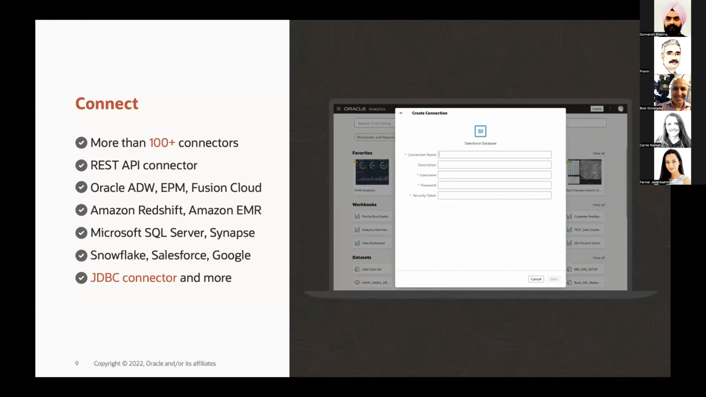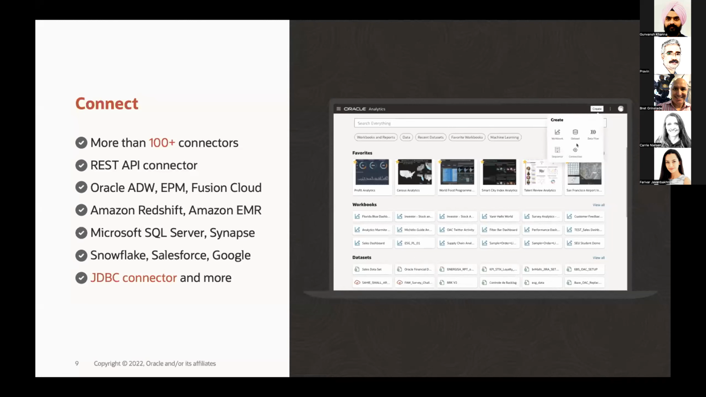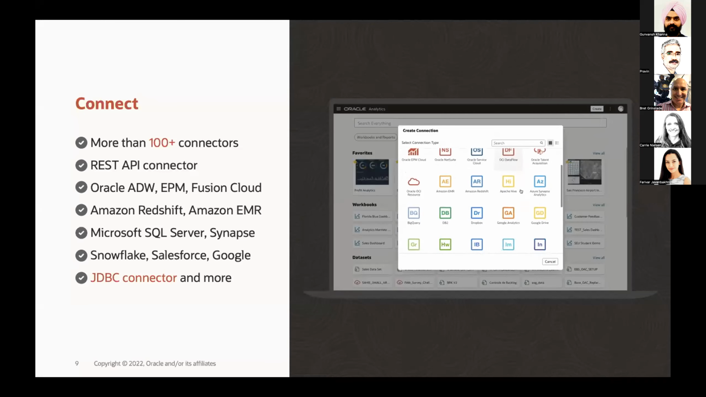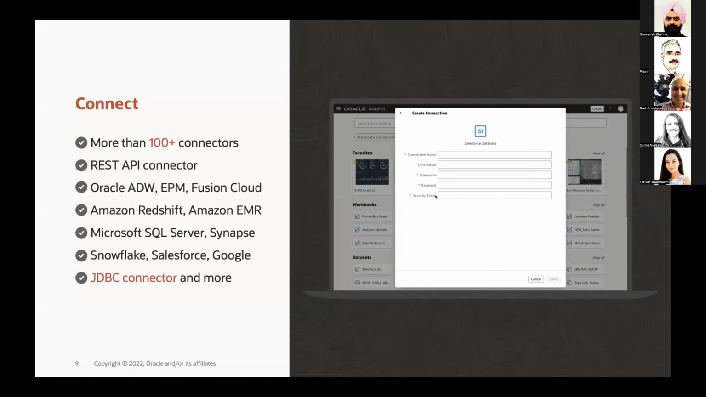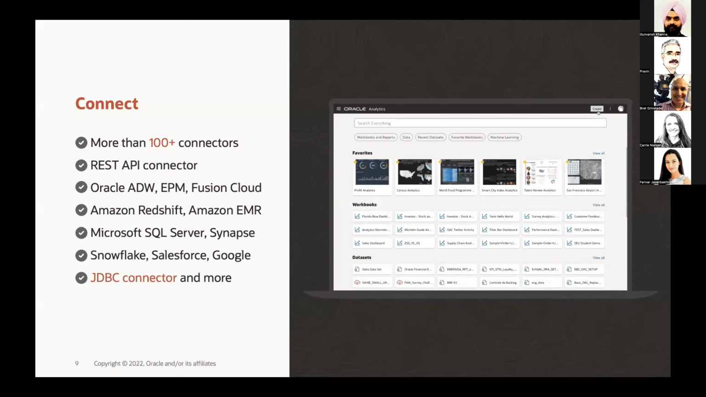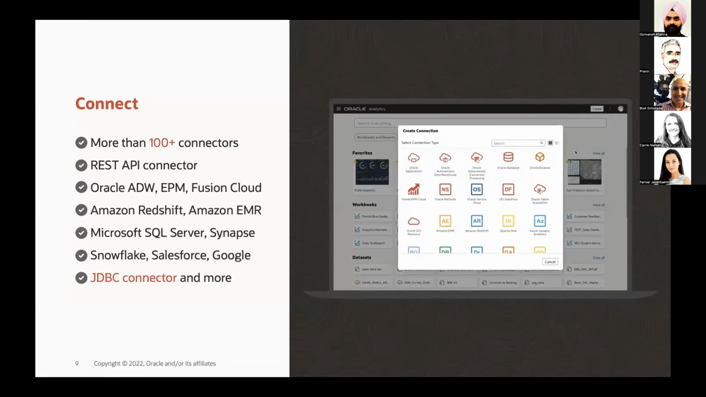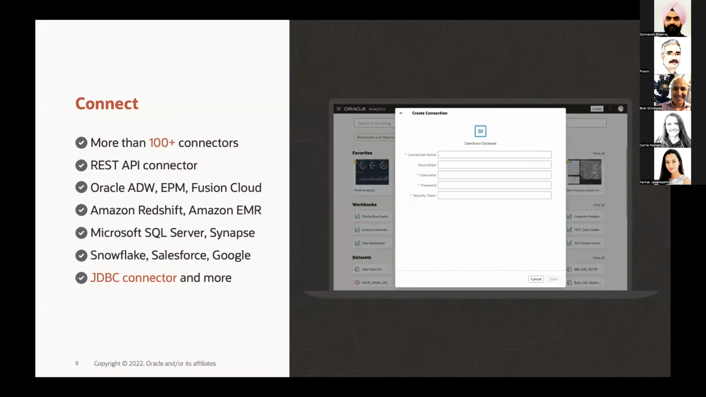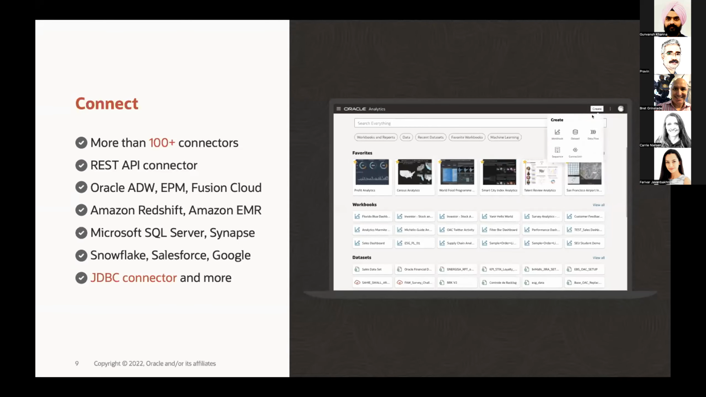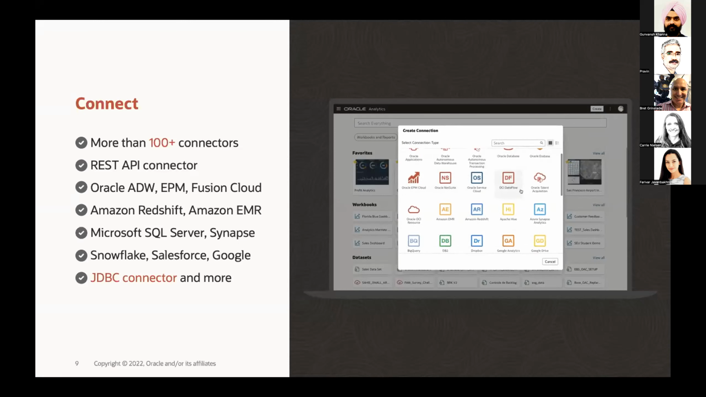Thank you. So we have more than 100 different connectors. You can connect to Autonomous Data Warehouse, Fusion Cloud, EPM, Amazon Redshift, Microsoft SQL, and so on and so on. We have also a JDBC connector. So this connector allows you to connect to your legacy data sources. So again, with Oracle Analytics, you can connect to all data sources.